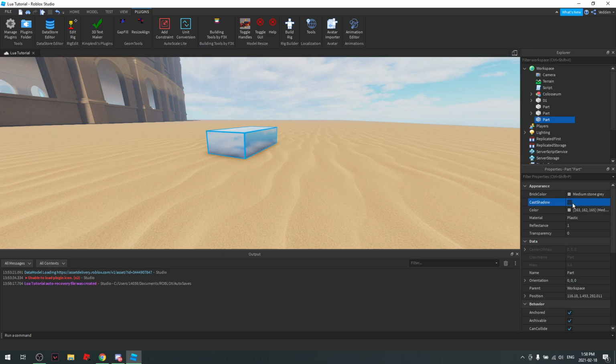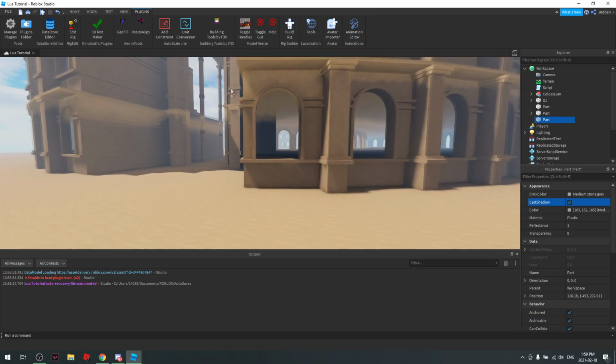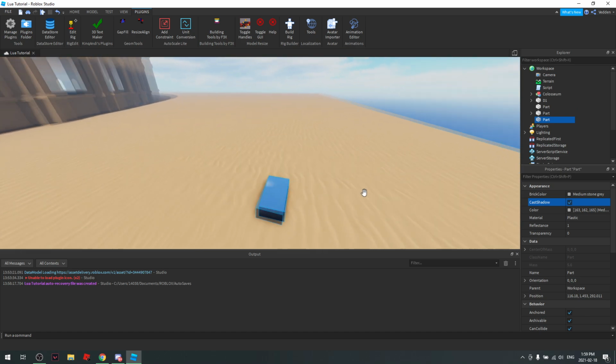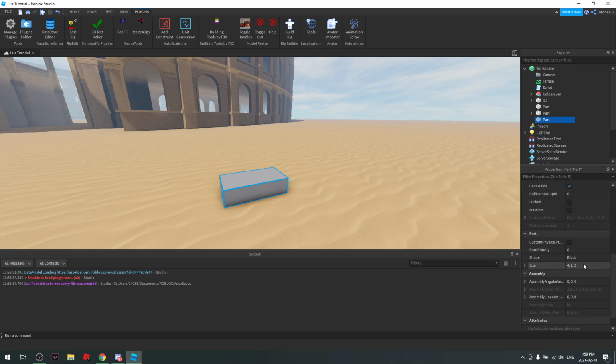And here you can change cast shadow, which allows shadows to appear from the sun. You can see it right there. We could just change that back to what it was before.